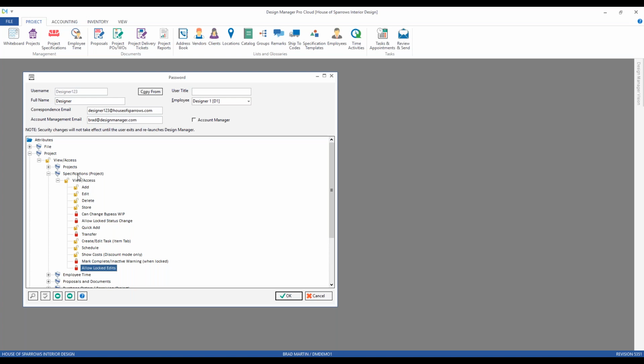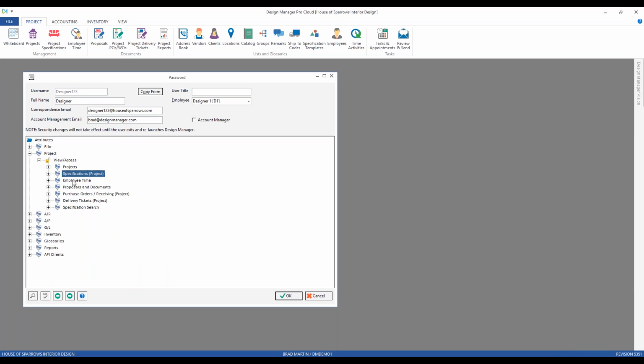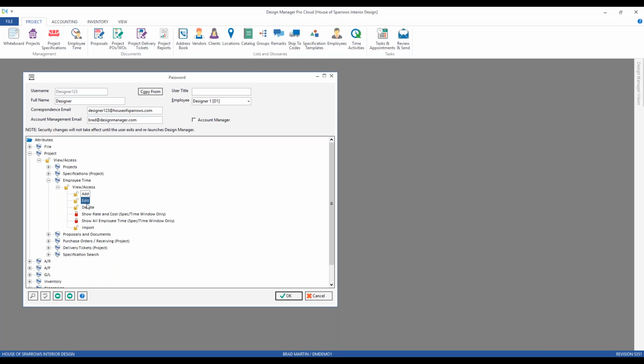Okay. Phew, all the specification information, lots of handy features in there, and some of you may have even got to see some features that you didn't know existed in Design Manager, but we even have passwords for those as well. Jump down to employee time, a bit more self-explanatory than some of the specifications attributes. The designer has the ability to access the employee time window, of course, and then whether or not they could add, edit, or delete there.